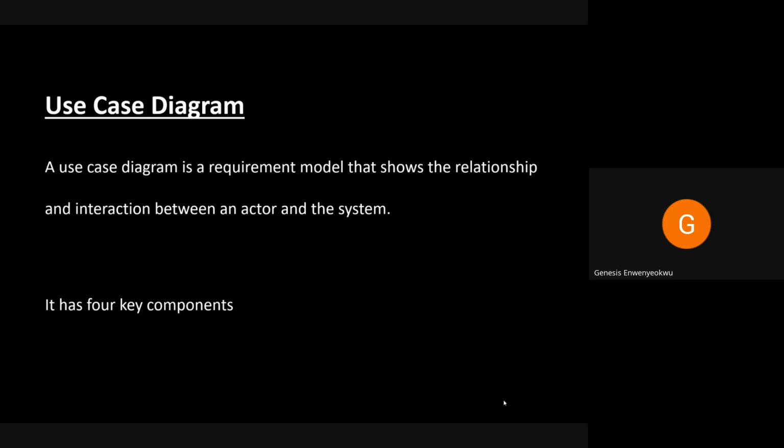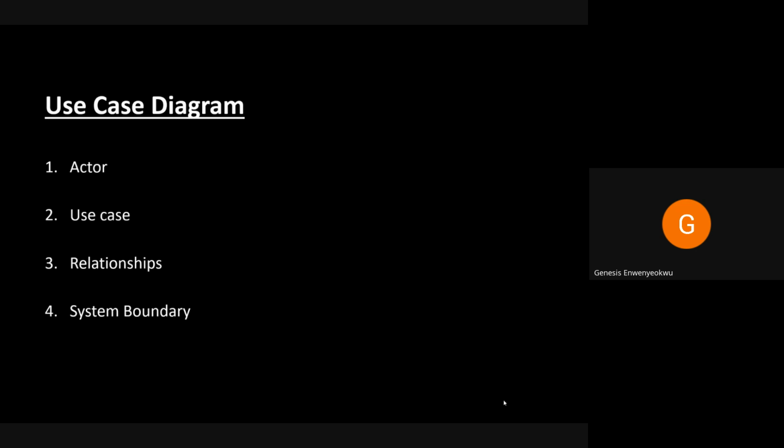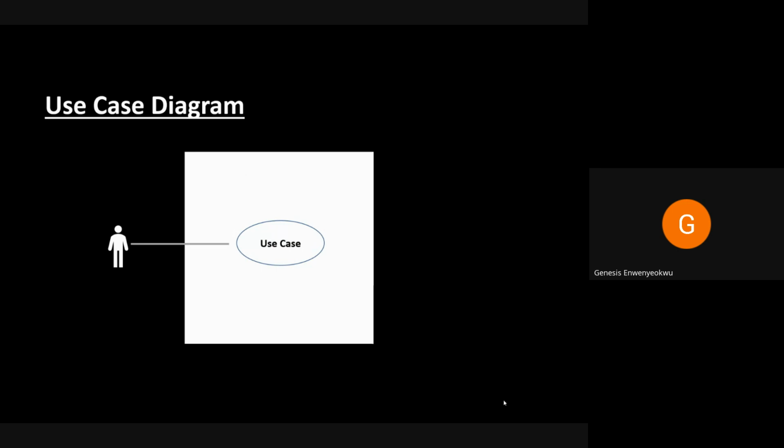A UML use case diagram has four key components. These key components include the actor, the use case, the relationship, and the system boundary. Here is a typical structure of a use case diagram, or you can call it the atomic structure of a use case diagram. Every use case diagram must certainly have this structure at the core of its design.